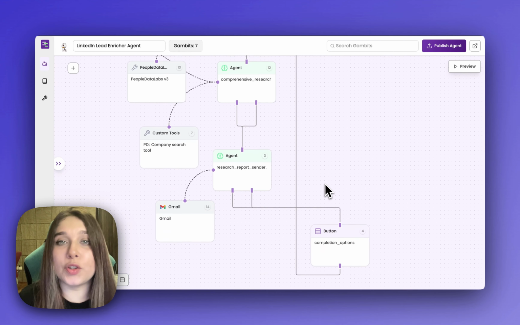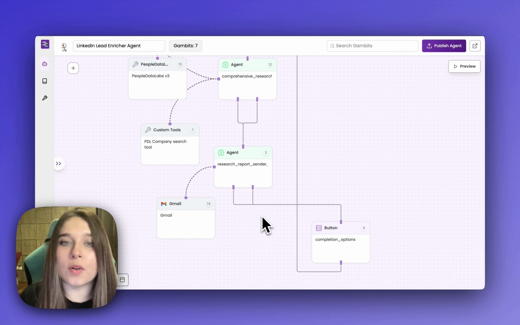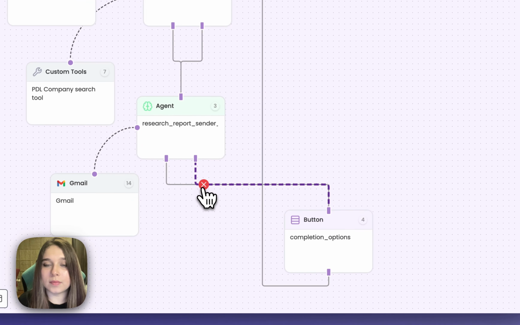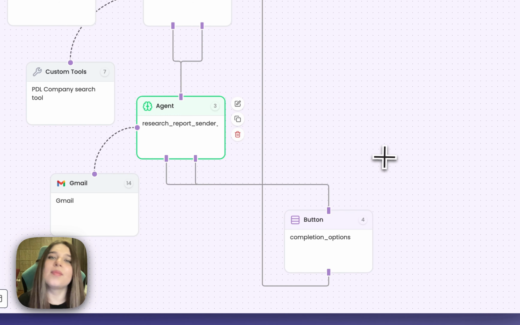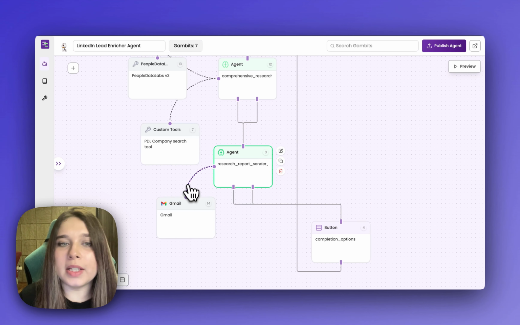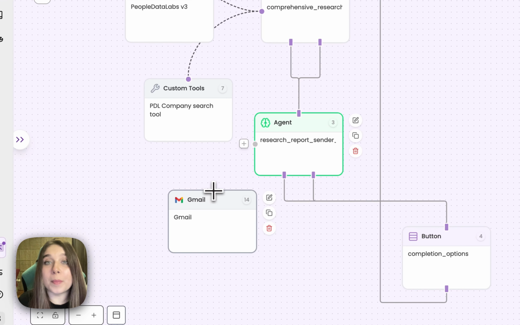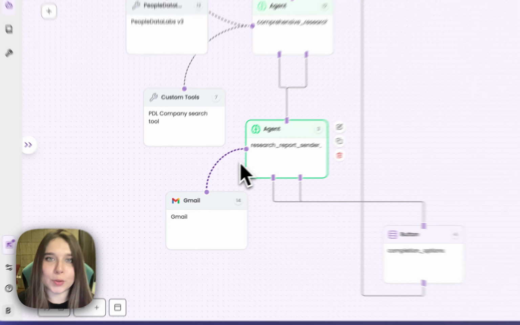Lastly, let me just quickly show you how the connections work here. You can just drag and drop connections between different steps or gambits like this. Just drag and connect. Tool gambits, which are these gray ones, are a little different. You need to drag and connect them from the top here to the side of any AI agent gambit that is going to use that tool.